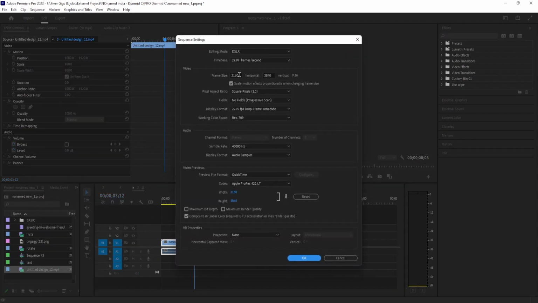Now for the frame size, you want to switch these two values. So I'll put 3840 for horizontal and 2160 for vertical. Okay, right away you'll see that the aspect ratio has flipped. So we did it right and can click OK to confirm the change.